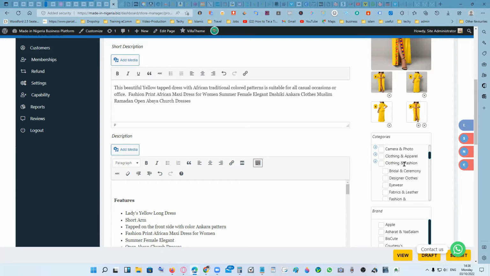So we open it up, clothing and fashion. So designer clothes, if you like, you can make it designer clothes if you think it's a designer cloth. Okay, ready-made for women. Ready-made for women because it's already sewn. It's not material. So I think that is done.